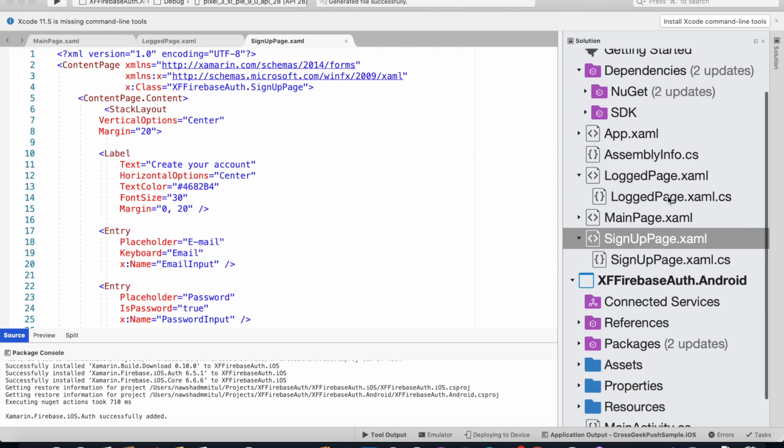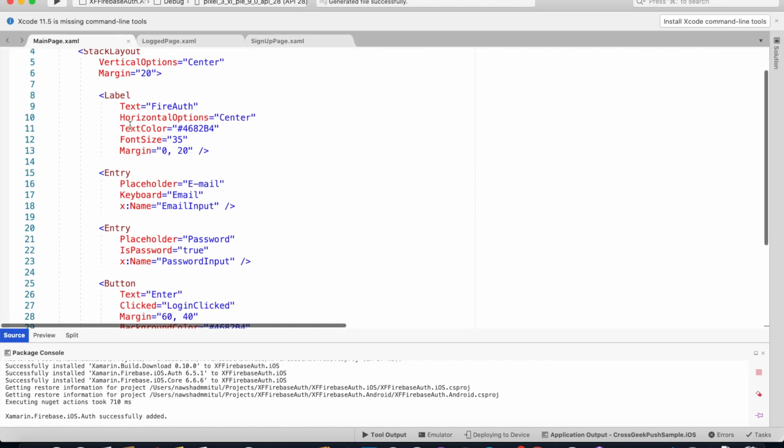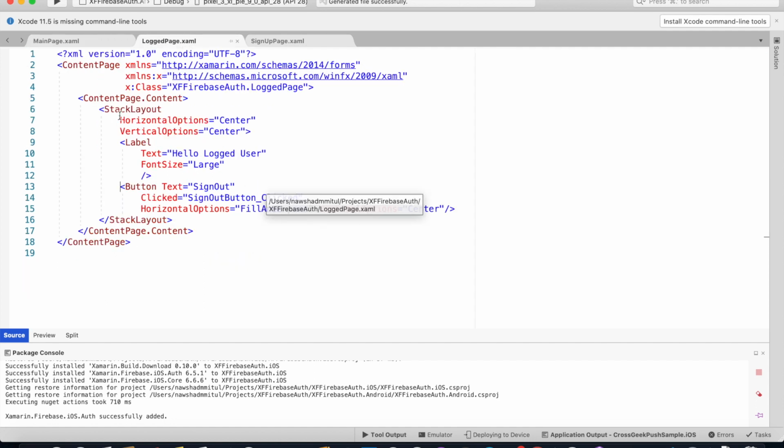I've got 3 pages. MainPage.xaml, which has got a label, an entry for the email, an entry for the password, and 2 buttons for login and sign up. On the logged in page, we simply display a message, hello logged in user, and from this logged in page we could sign out a user using the dependency service.